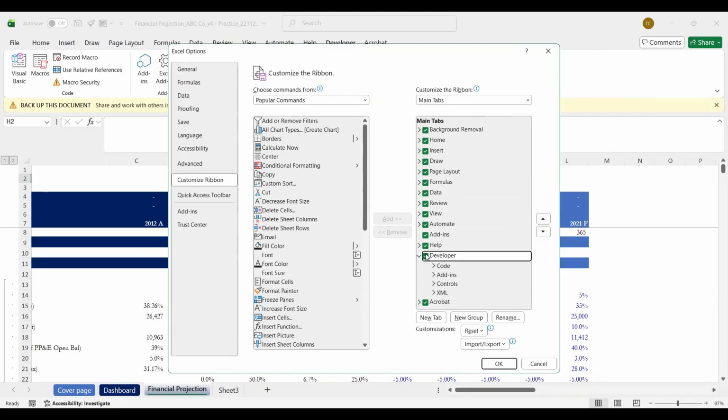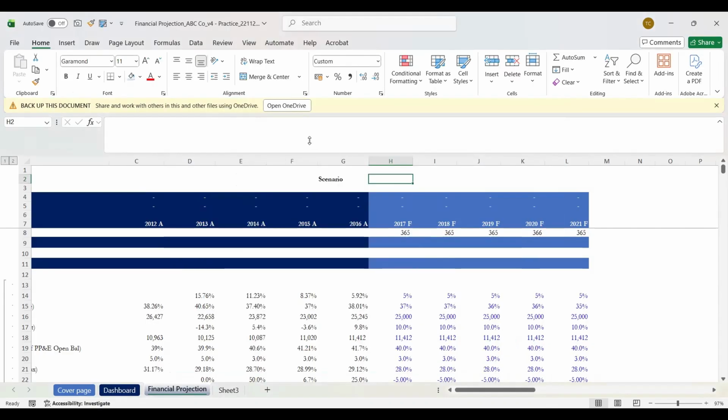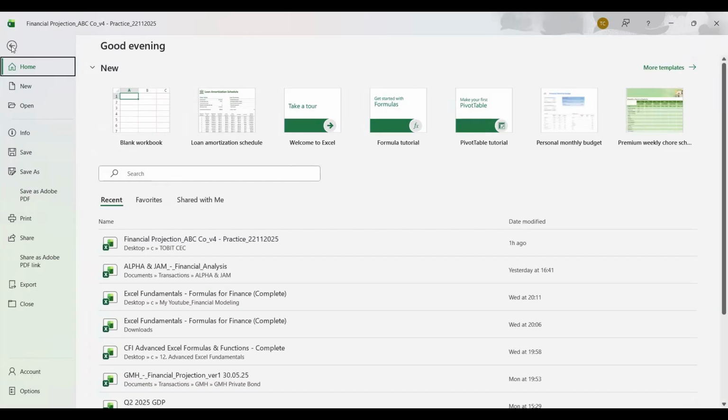Let me see if this one is not here. I'm going to deactivate this. So let me deactivate this. Let me see how we're going to add it afresh. You can see it has disappeared from my ribbons. All right, so let's go right ahead and add it afresh.